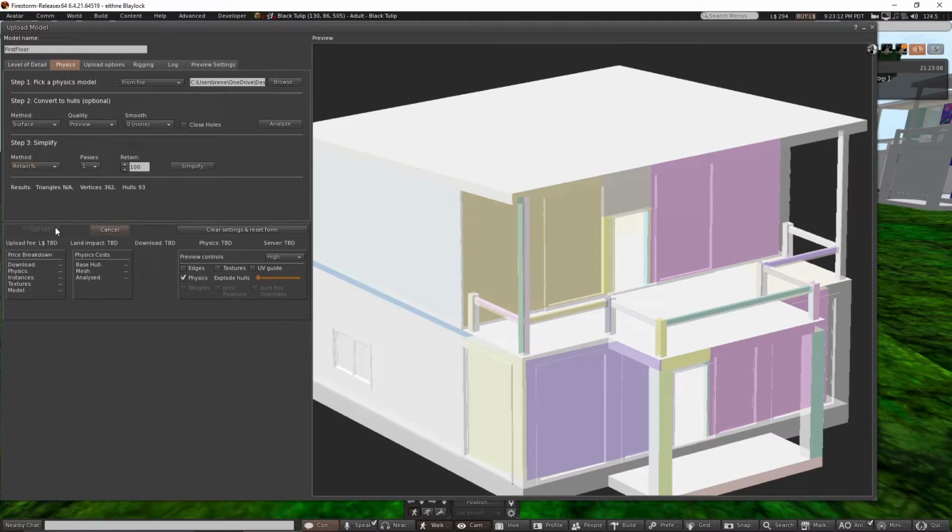Simplify, calculate our fees and weights. And it's 49 Linden and land impact of 32.514. Now, I'm not sure why when you analyze, it charges more for the upload. I can tell you that it does. Without analyzing this, my upload cost would have been about 33 Linden. So now I'm going to go ahead and upload.